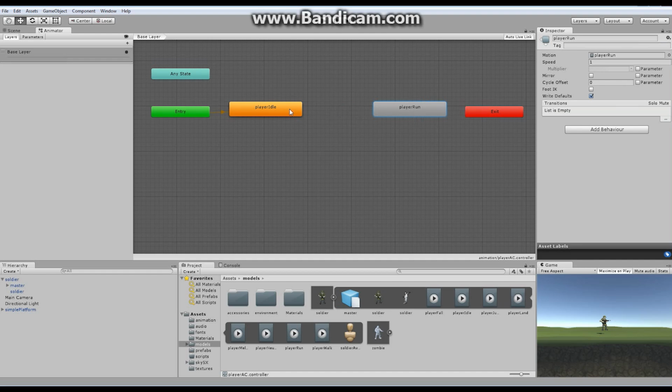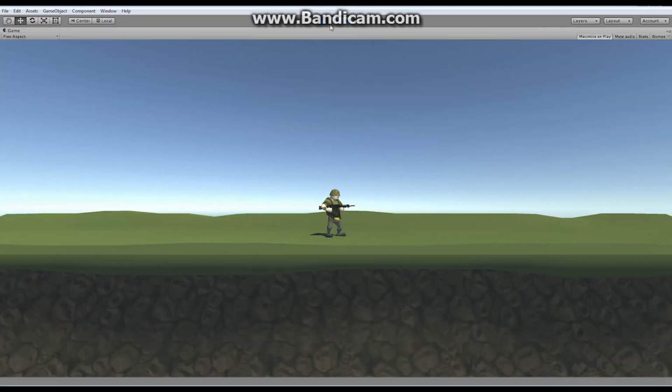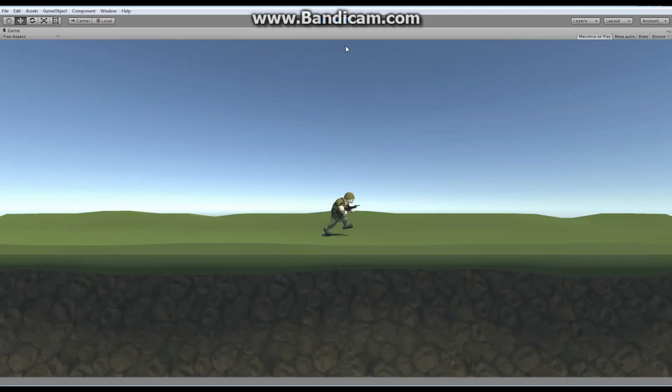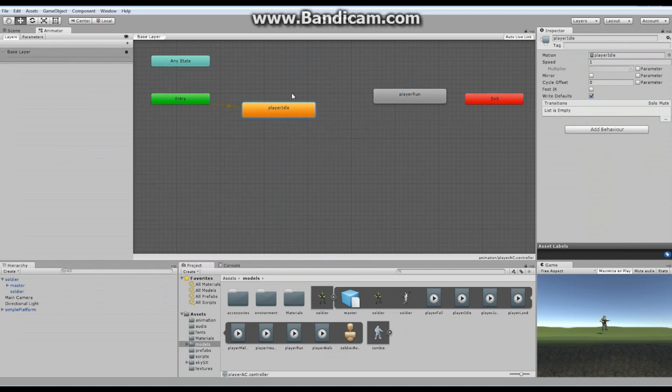If I hit play again, we can see that my actual animation state is my idle. That's where I come into. If I wanted to instead, I could make this my default. Instead, I can just make him start off running. To do so, I'm just going to click on player run. I'm going to say set layer default state. All right, so you can see my entry has changed to player run. When I hit play now, bam, my character's running like crazy. All right, perfect. Now, I'm going to set this back to idle because obviously I want idle to be my default state.